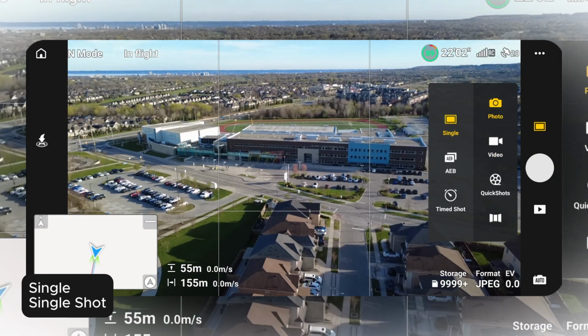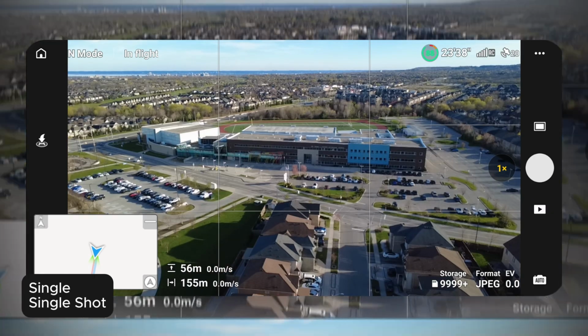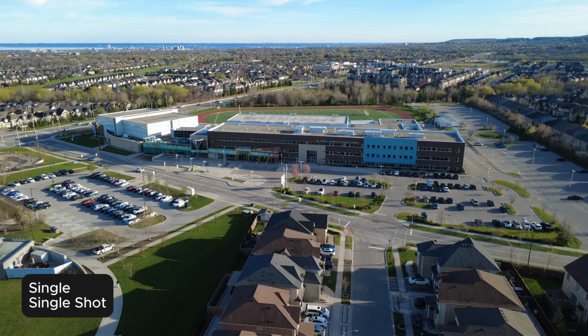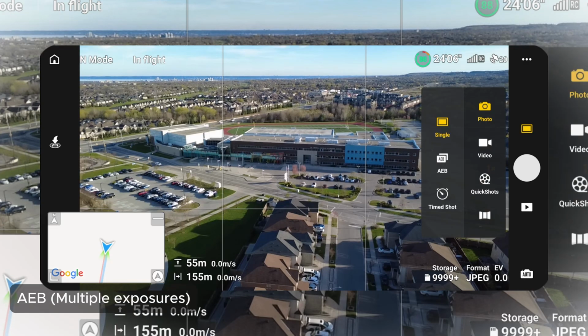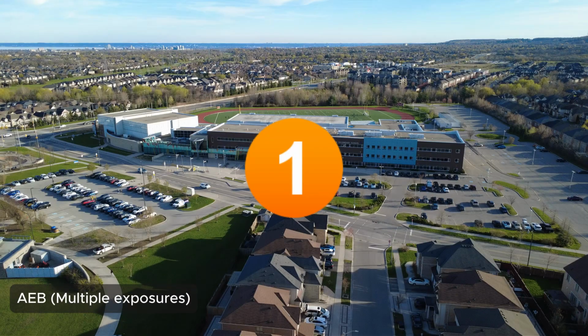Now that we've covered QuickShots, let's move on to photo modes. First, single shot. This is your standard photo, and this is the result. Next is AEB, which takes multiple exposures. This is useful if you want to combine them later for better lighting. And this is the result.